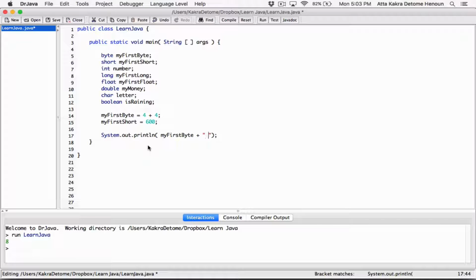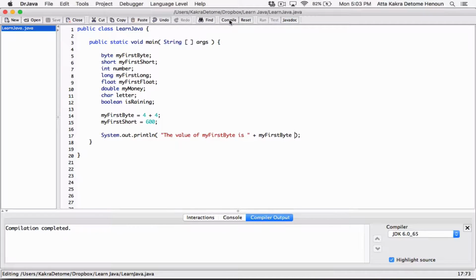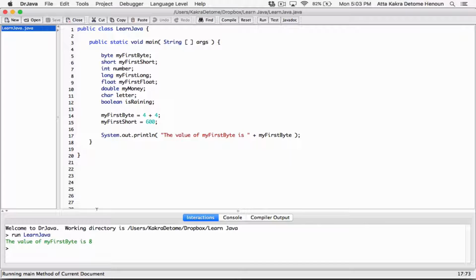And then, hold on one second. Over here, I'm going to type in the value of my first byte. Let's even use the actual name: the value of my first byte is, and then let's concatenate it with the variable itself, and it's going to display the value. When I compile this and run it, it says the value of my first byte is 8.